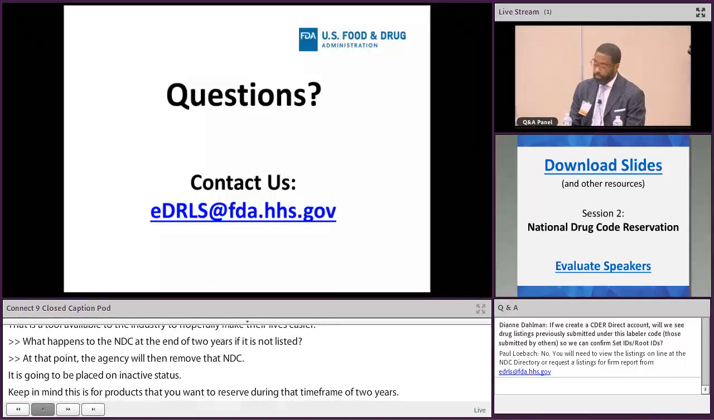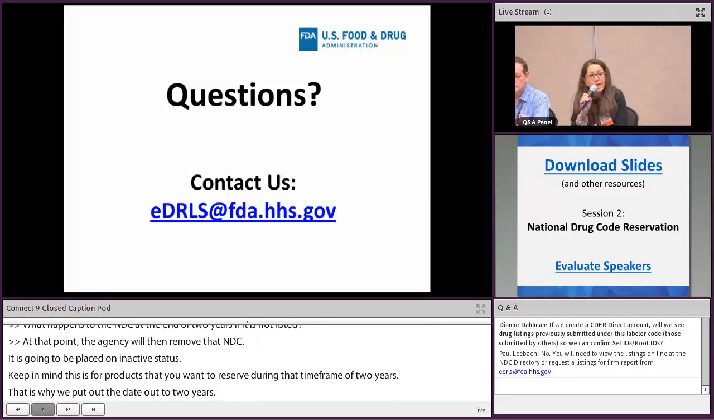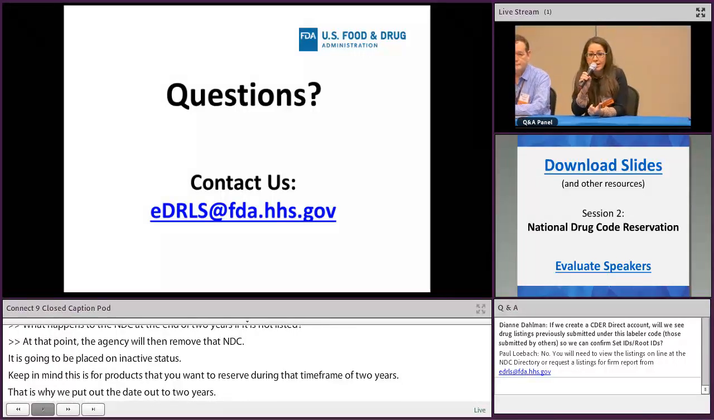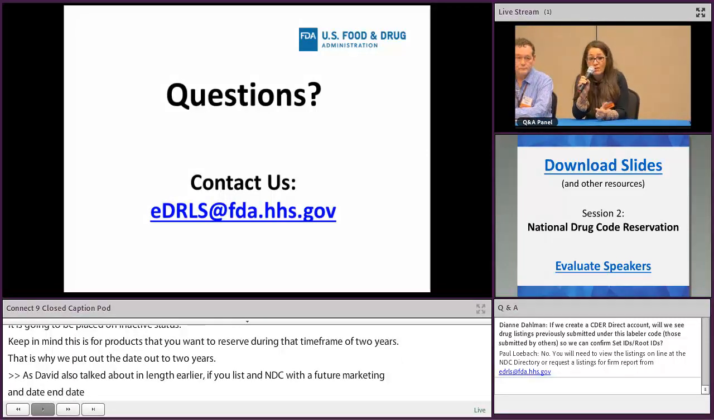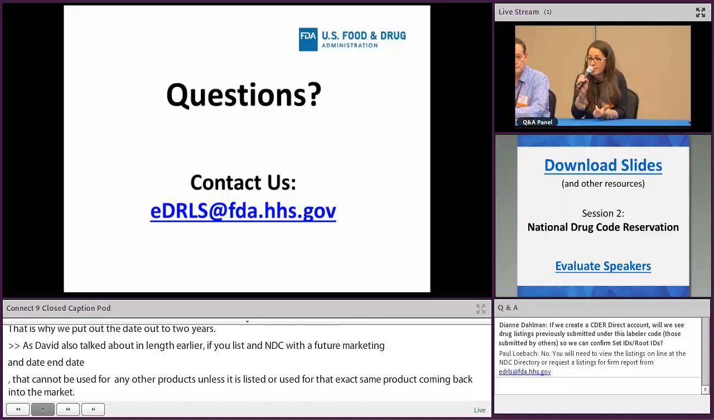And as David also talked about at length earlier, if you list an NDC with a future marketing end date, even if it doesn't enter the market, that NDC is out of inventory. It cannot be reused for any other products unless it's listed for that exact same product coming back in the market. If you reserve an NDC and it gets canceled, it goes back to the inventory of available NDCs. So that's a very distinct difference between the two functions.